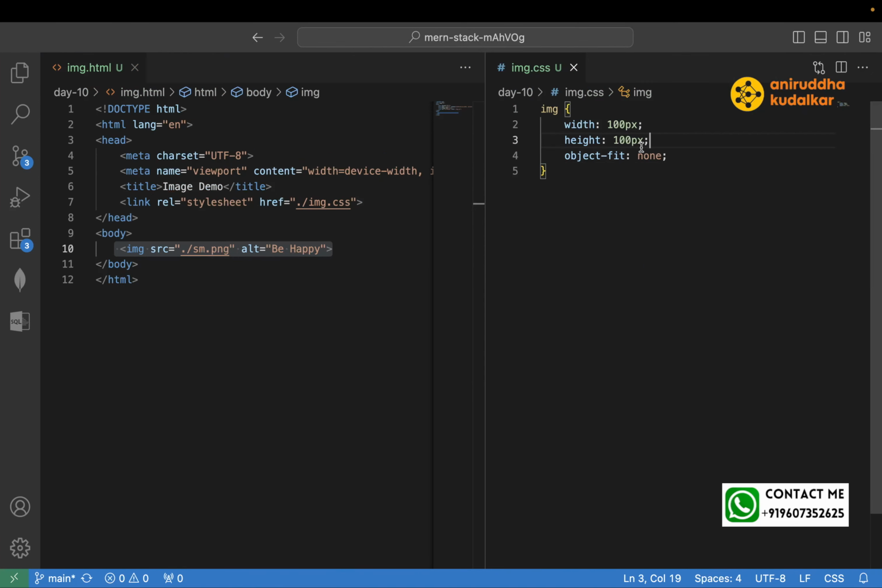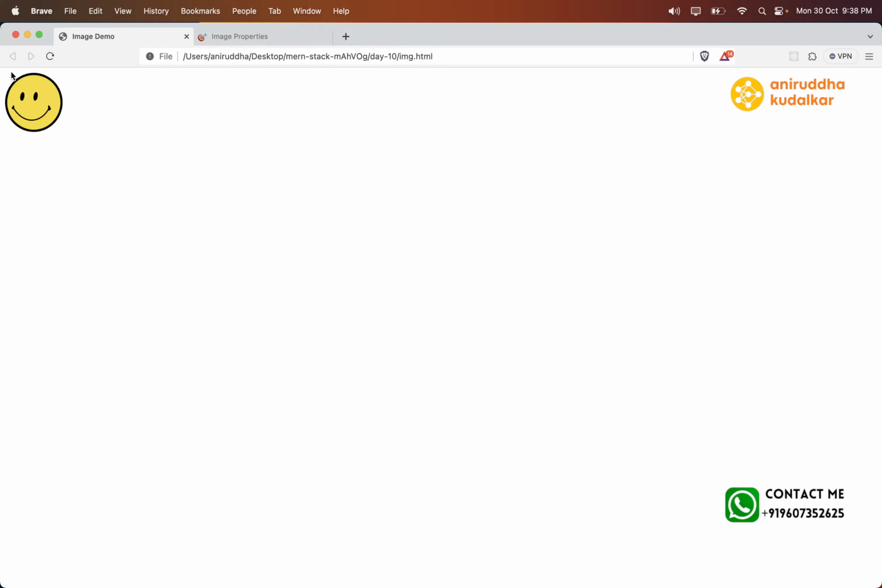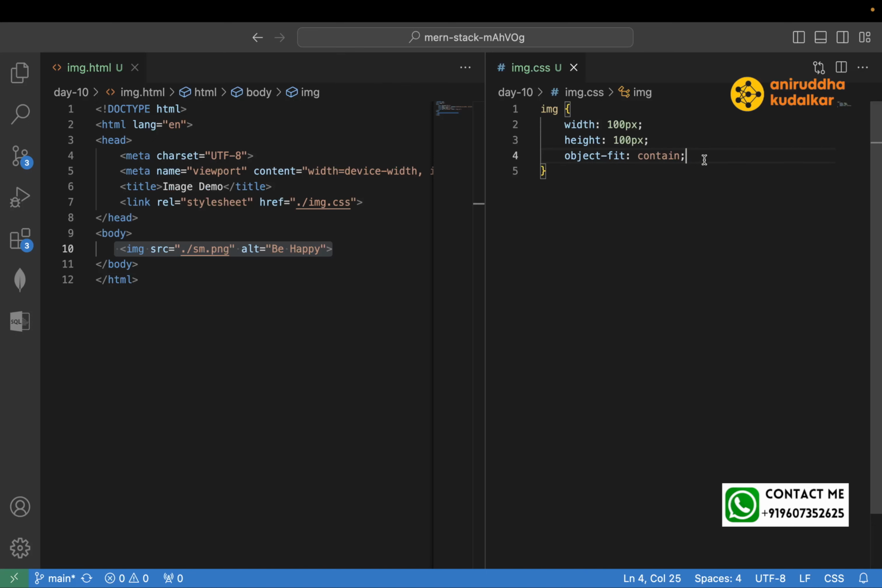That is object fit none. What I want is for the whole image to fit inside. Now see, there are properties like contain. Let's make it contain and refresh it. Can you see, inside this 100 pixel by 100 pixel area, the whole image is getting contained. That is object fit contain. I'll comment this out and let's see one more property.